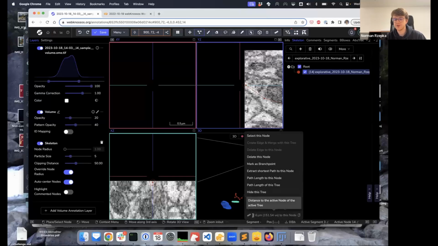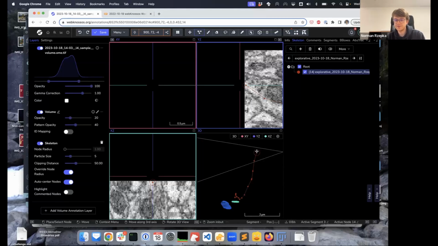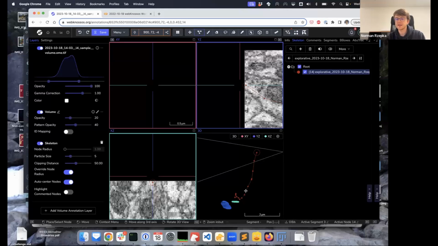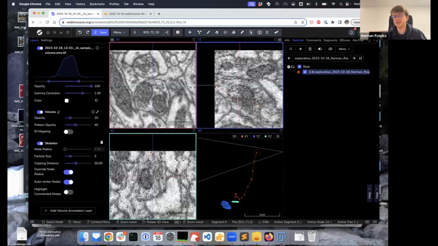So for example, if I don't want to have the path length of the full skeleton, but just of a part of it, like I did just right now, I have this active node over here, and I right click on another node, then it tells me, okay, there's 2.6 microns of path length along the skeleton in between. So this is useful for, as I said, tracing neurons, but also other tube-like shapes work as well, like vascular systems or something like that. That can also work quite well. So it also has support for branching.